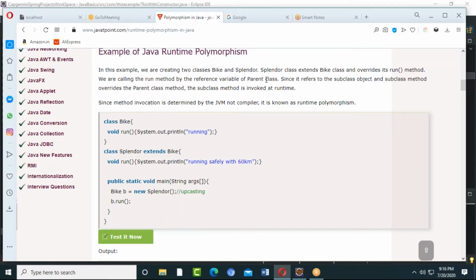We are treating two classes, Bike and Splendor. The Splendor class extends the Bike class and overrides its run method. We are calling the run method by the parent class reference variable, since it refers to the subclass object and the subclass method overrides the parent class method. The subclass method is invoked at runtime since method invocation is determined by the JVM, not the compiler. Which method should be invoked is decided by the JVM, not by the compiler. That's the reason we call it runtime polymorphism, or dynamic polymorphism.